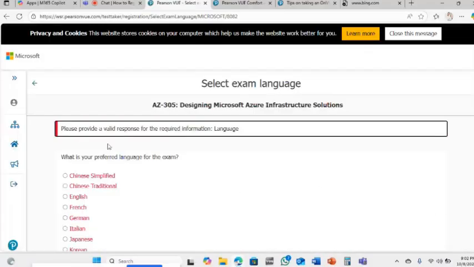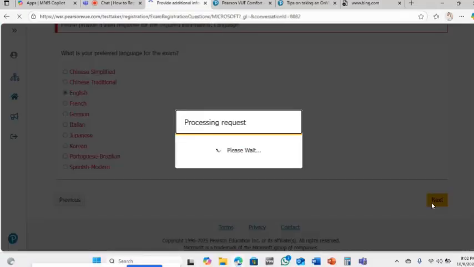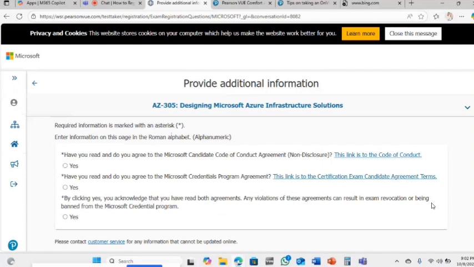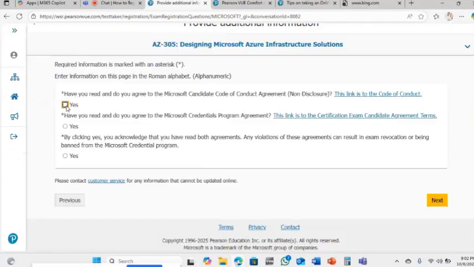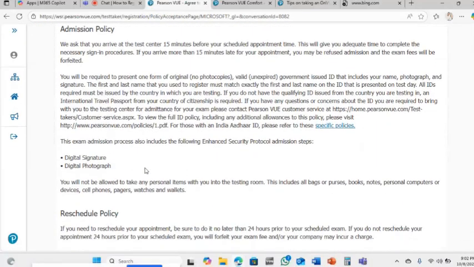You see, I will have to pick a language. The essence of this is that the language you pick is the language in which the examination will be set for you. So I pick English, of course. The only language I understand at the moment is English. Then you have to accept the terms and conditions and give your acknowledgement to all the agreements and the code of conduct and all of those. From here, you click on next. You see the asterisks, meaning all of them are required.